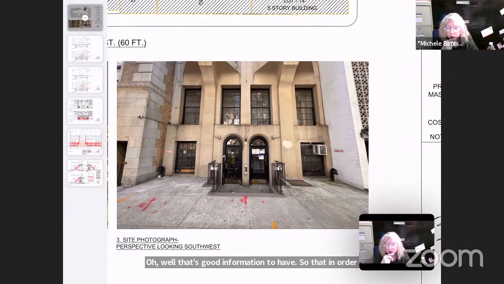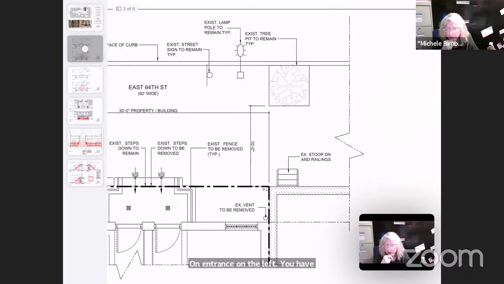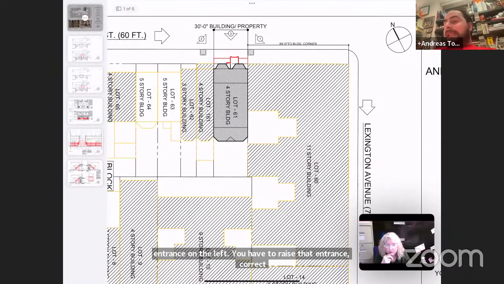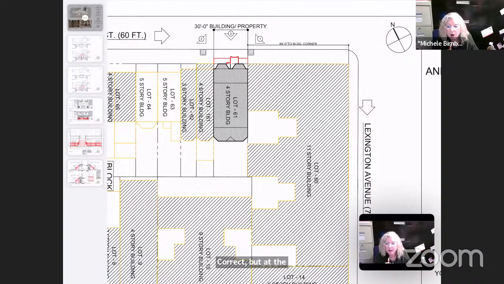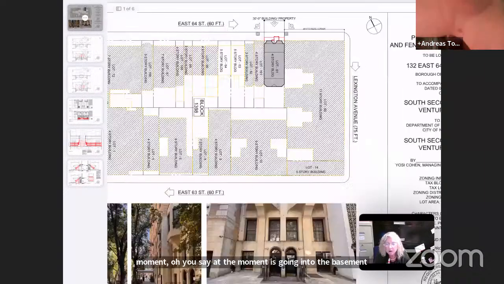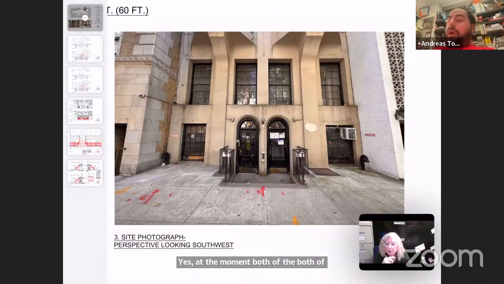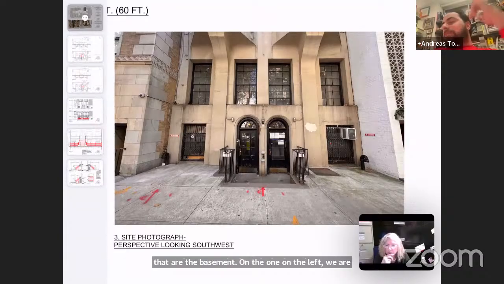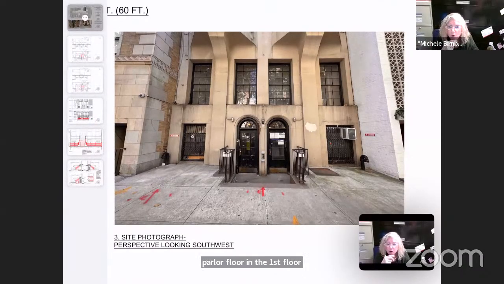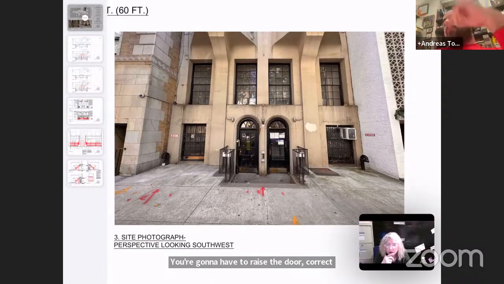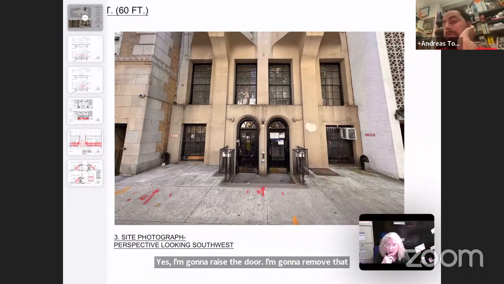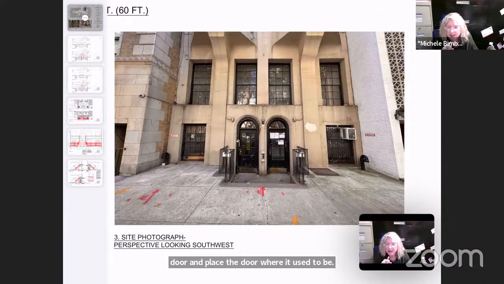So in order to put a stoop on the entrance on the left, you have to raise that entrance, correct? The entrance to the left will be going into the first floor, not into the basement. At the moment, both of the entrances are at the basement. On the one on the left, we're restoring the original entrance, which was at the parlor floor on the first floor. So you're going to have to raise the door, correct? Yes, I'm going to remove that door and place it where it used to be, where the window is right now. Okay, so that will replace the existing window.